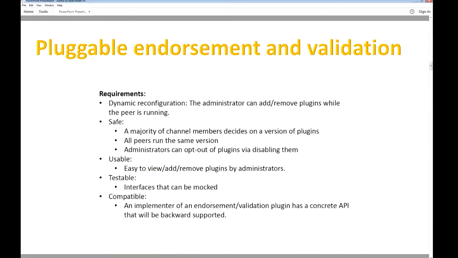Also, you would want them to be testable. Testability is always good. And the last point is you would want them to be compatible, such that if you have peers running different versions, they could run a validation plugin, for instance, that has the lowest version of the peers, and that way you can have channels that are not homogeneous, that have different versions of peers running in them.